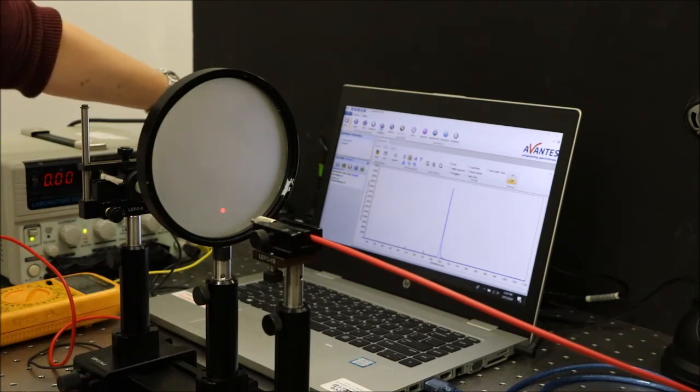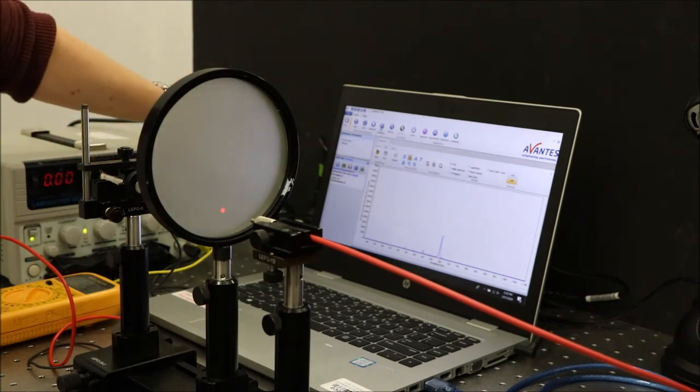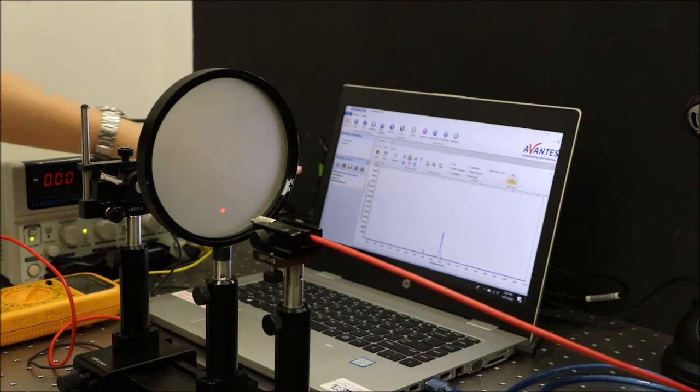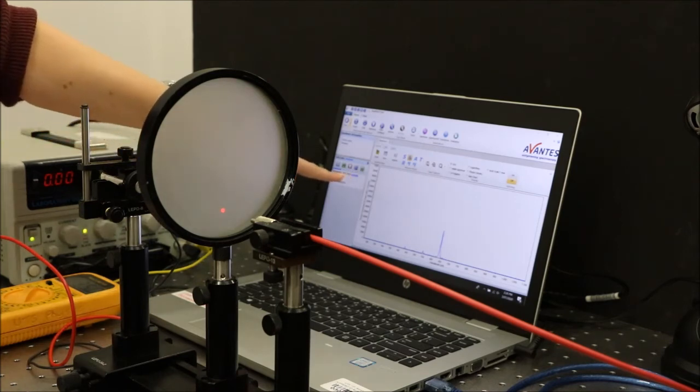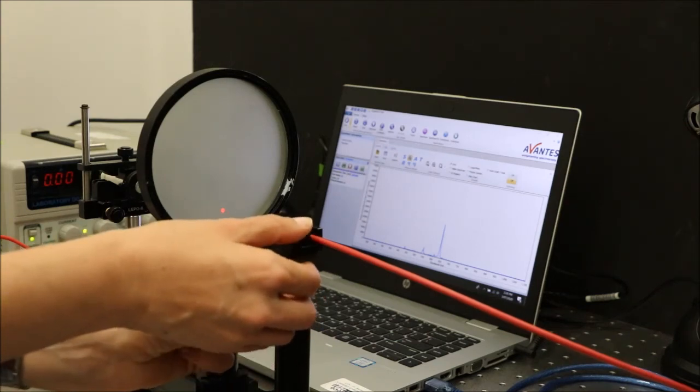Remember that every time we change the voltage and the drive current going through the laser, the spectrum is going to change quite dramatically. If you want to change the integration time or the averaging, you will always need to collect a new dark spectrum every time.